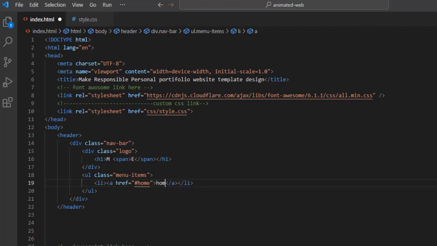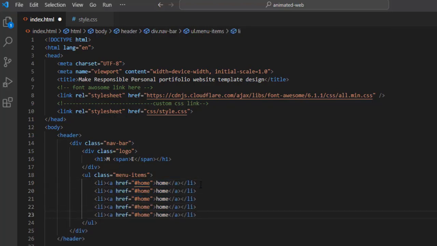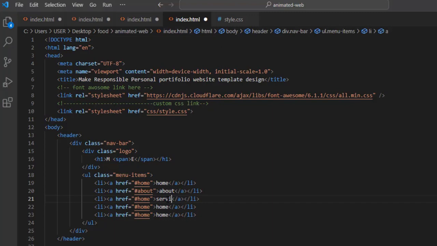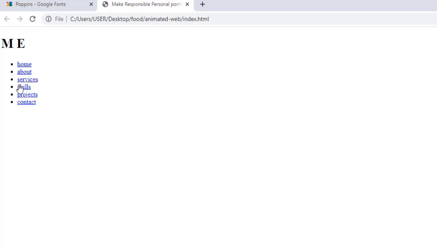The first navigation menu is the home. So copy this and paste 5 times, since we need 5 more navigation menus. The second one is about, service. We have a skills navigation menu, skills, and again we have a projects navigation menu. Finally again we have a contact menu right here. Alright, after that, when I execute, here we have, right?